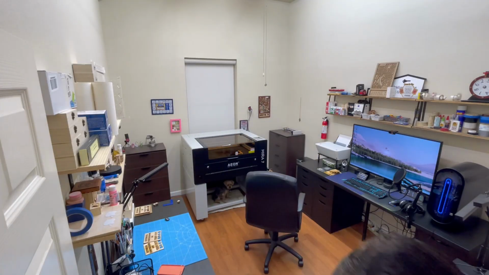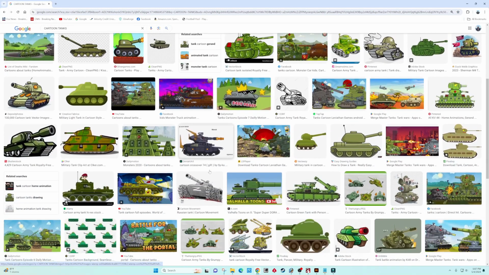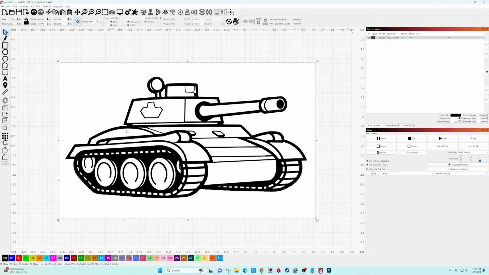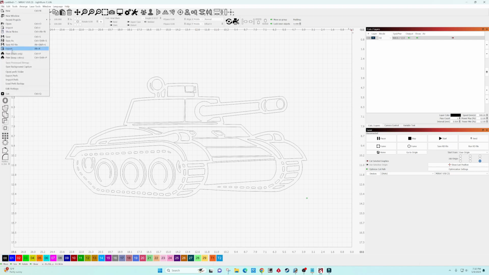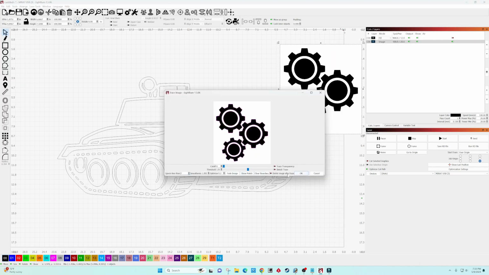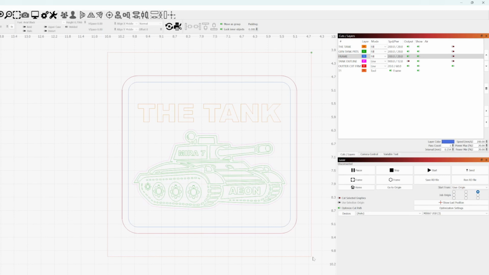So the first thing that I did is I went to Google and I did a search on cartoon tanks. Once I found the one that I liked, I imported it into the Lightburn software. I right-clicked on the image and I clicked Image Trace. I then removed parts of the tank I didn't want. I then imported an image of some gears and I did an image trace on them as well. I then selected the gear and I sized it to fit in the wheels on the tank. I copied and pasted till all the wheels had gears in them. I then selected the text tool to add the words AEON and Mira 7 onto the tank. And here's the final design I came up with.